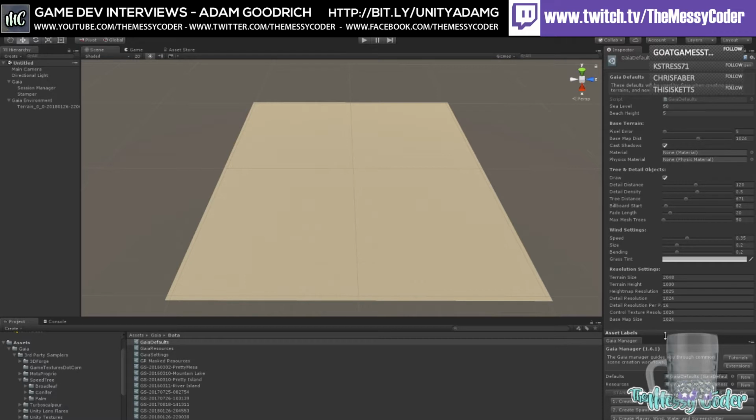So what you can do is create different sets of settings. Somebody asked about, hey, is there a mobile setup for Gaia? I should add one in. It's basically just changing, instead of the height map resolution being, say, 1025, we might drop that down to 256. It's just a matter of changing these values so that it is more in line with your target hardware. But this is what Gaia uses to create its environment. So then click on Gaia resources, which is the next one down.